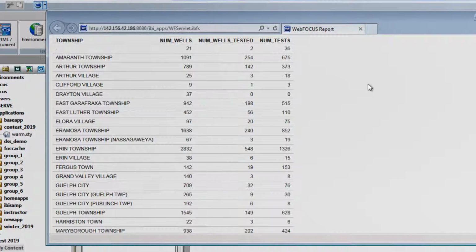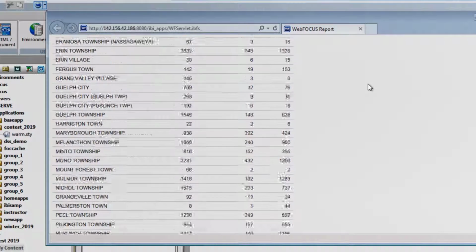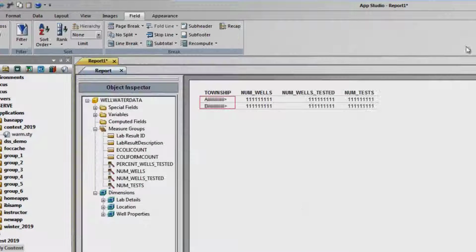If we run a report, we'll now see that these numbers have changed again. So that's a quick example of how you can work with some of the measure variables that exist and how you can slice and dice the data according to different dimensions that are available in the data set.